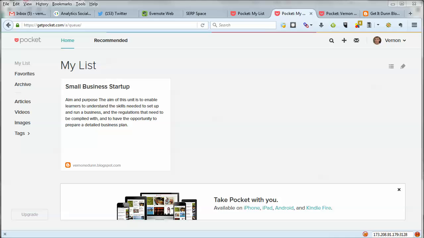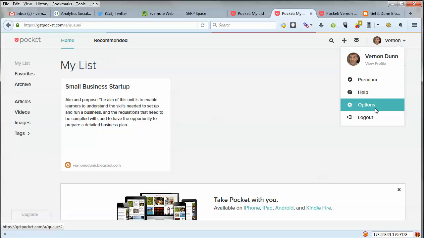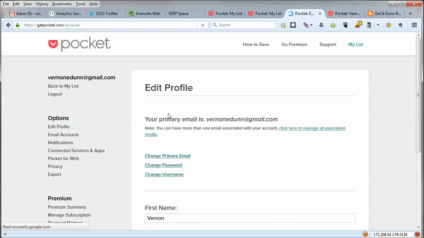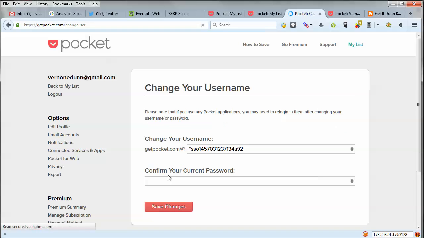So the last thing that we want to do is come back over to settings and go to options, and we want to update our username. So it says change username, and so this is what we have. We want to make this a custom username. It's going to make it better. This is like what they assign you by default. So in this case, I can call it Vernon Dunn or Vernon E. Dunn, or I can use what I've used for some of the other ones, which was Get It Done, right? And we'll see if that's available. It looks like it is.